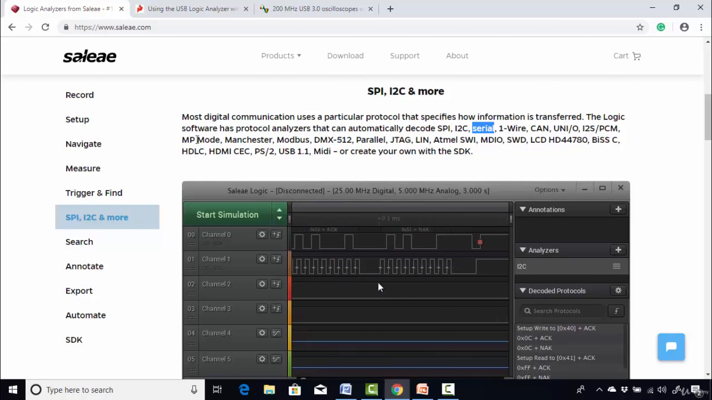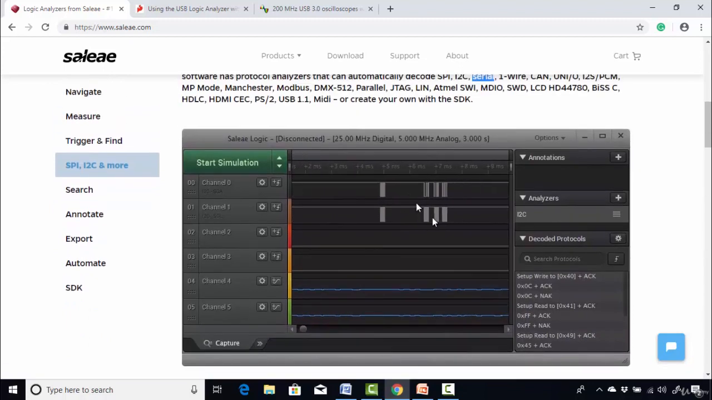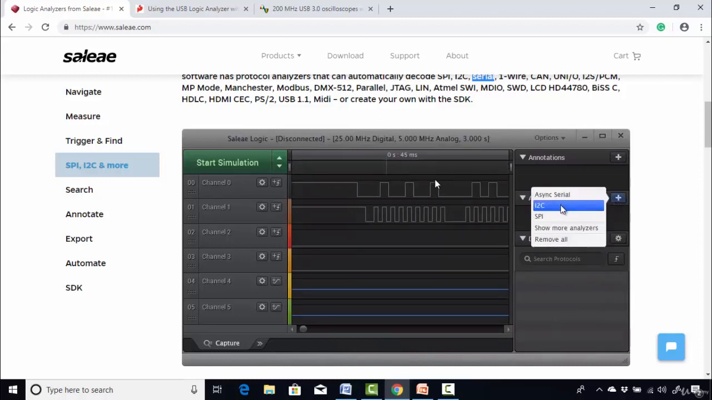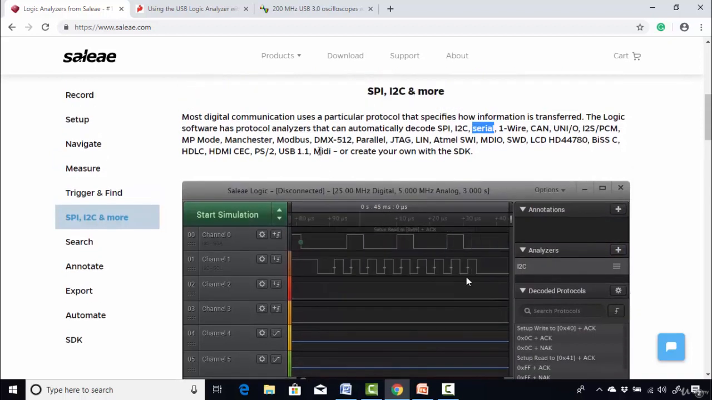What you are seeing here is software which is used to capture the signals and decode the signals. We are going to use this software in this course to capture the signals and analyze the protocol. You have to use this software along with the USB logic analyzer hardware produced by Saleae.